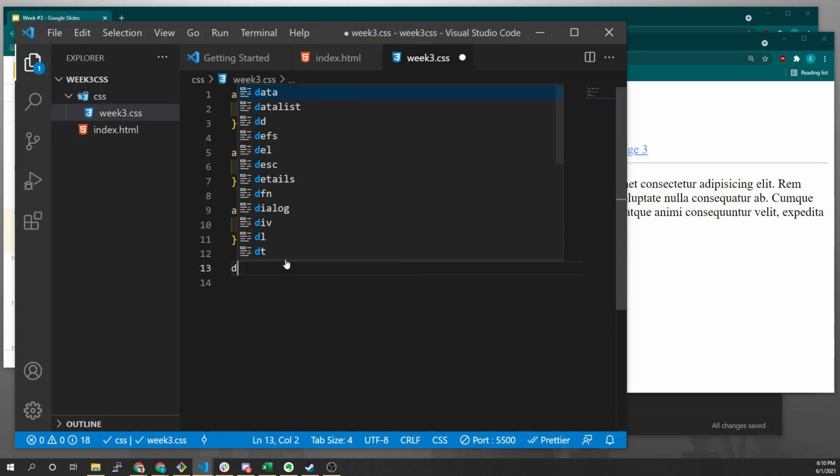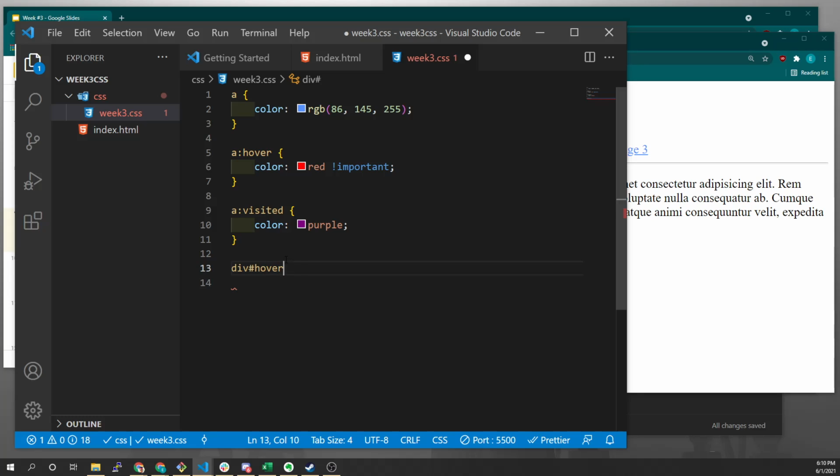If I came in here and said div hover, so a div with an ID of hover, and I come in here, oh, Selena's food just showed up, nice.